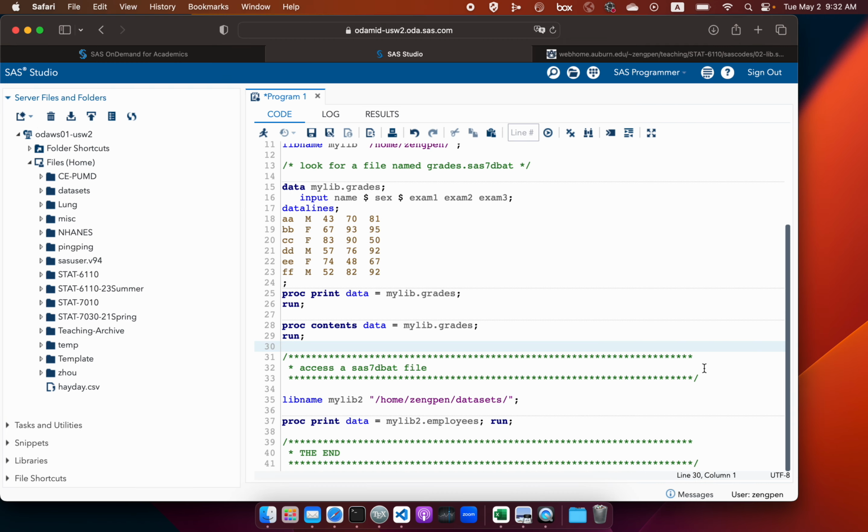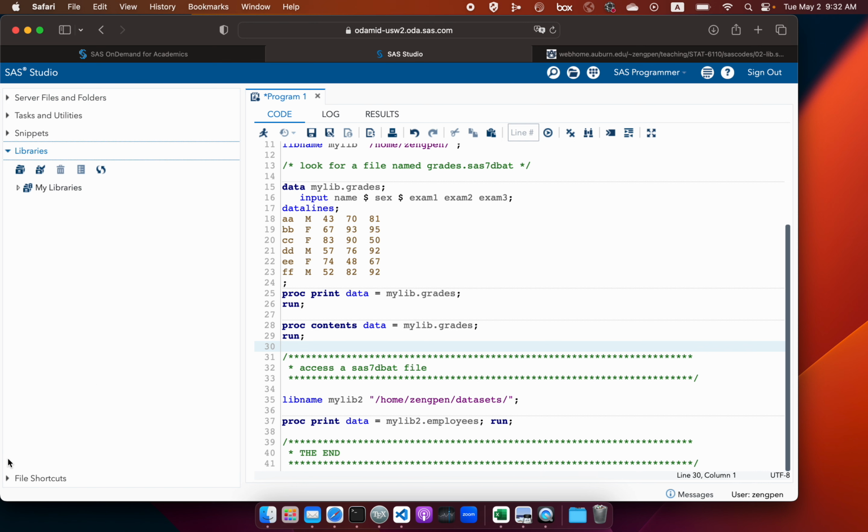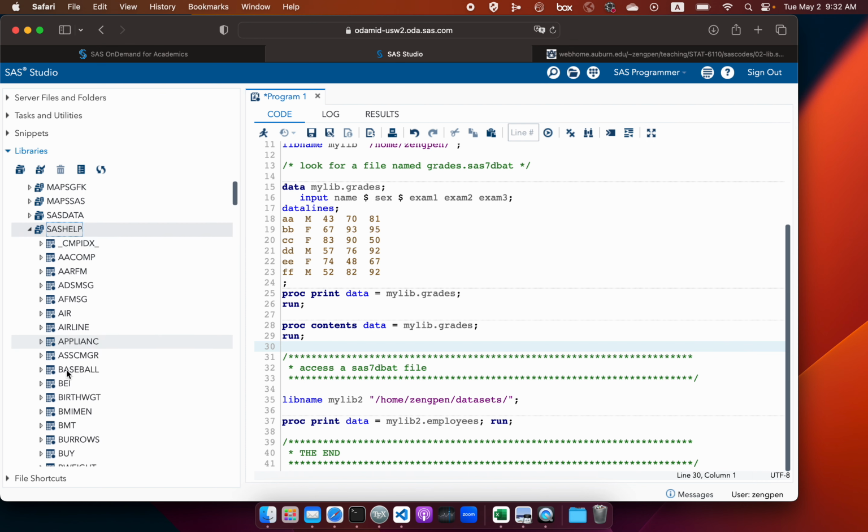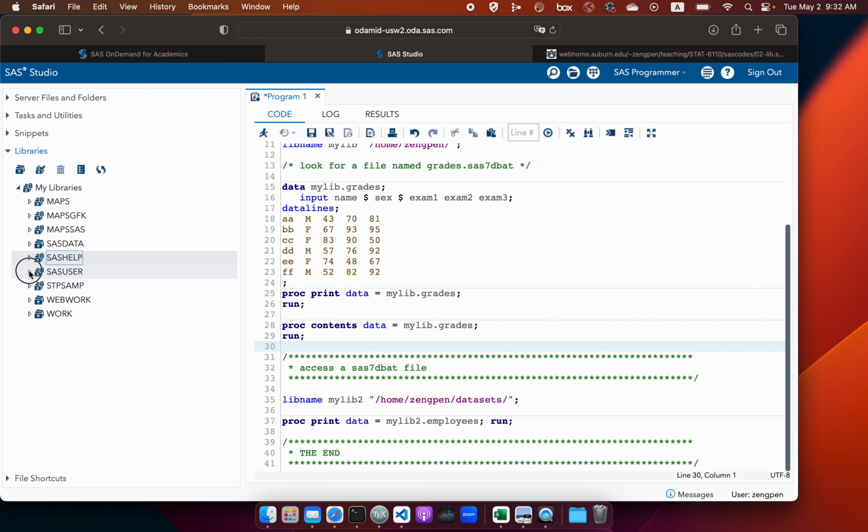You can find the libraries on the left panel of SAS Studio. If you click Libraries, you can see a list of libraries. This is SASHELP, which we just mentioned, and it contains many contents. There's another one called SASUSER, which we also mentioned, where you can put information. WORK is the default, and there are some other SAS libraries.